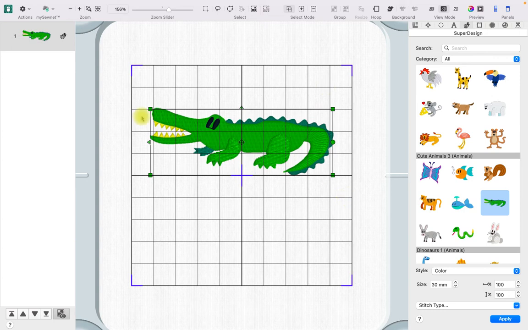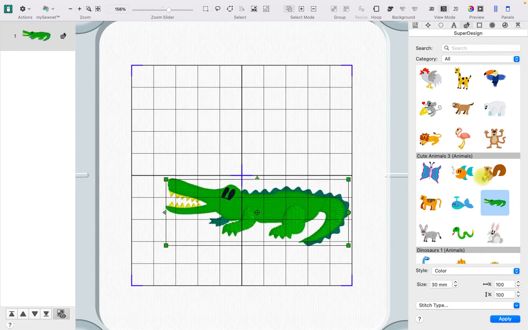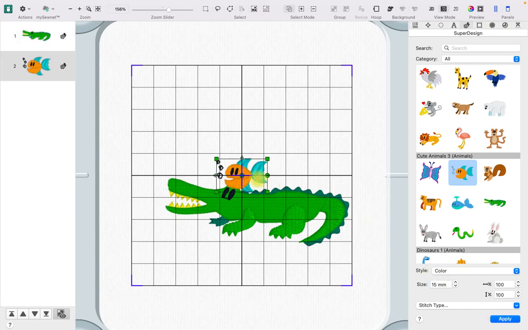Okay, so there's our cute little alligator. Now, remember how on the left we were blank, but now we have a little alligator on there. So we're going to move our little alligator over here. And then we're going to put in our little fishy. And we're going to say apply. Okay, and here's our adorable little fish, and he's going to be swimming away from the alligator. Okay, so now notice how each time I add something, it's appearing on the grid.